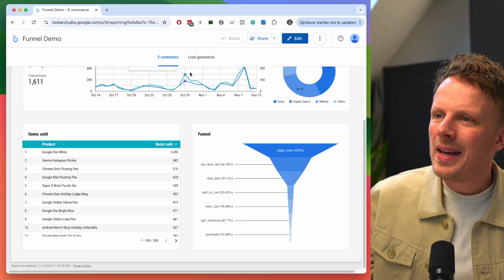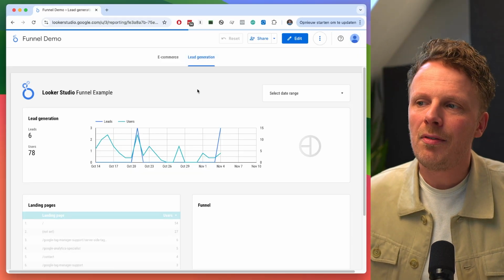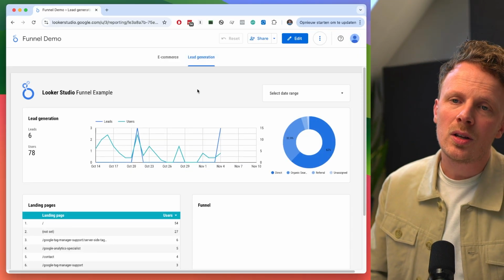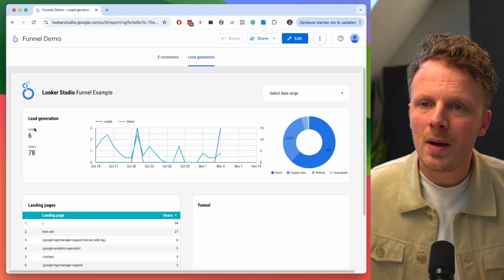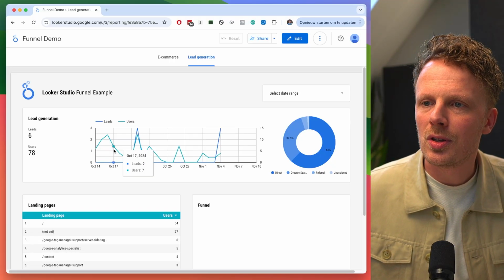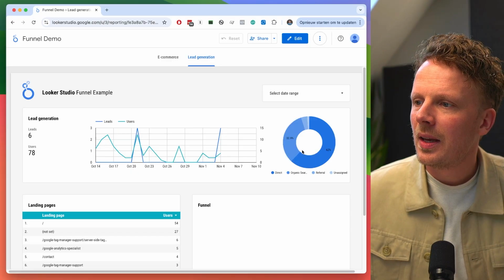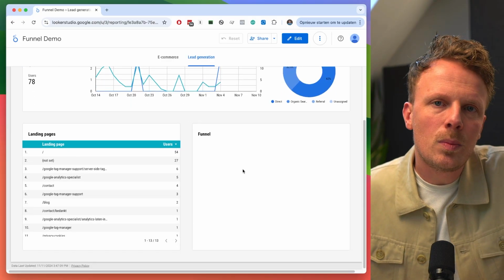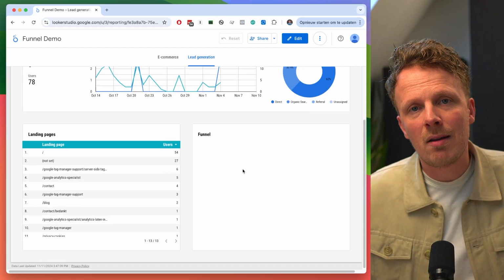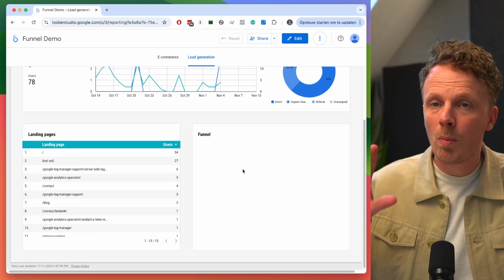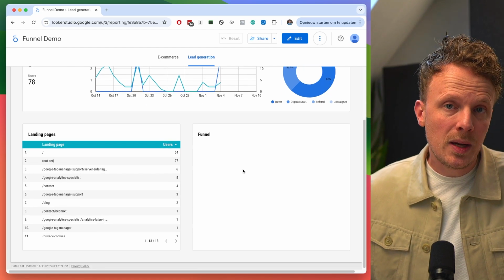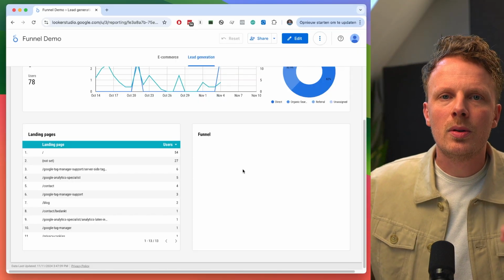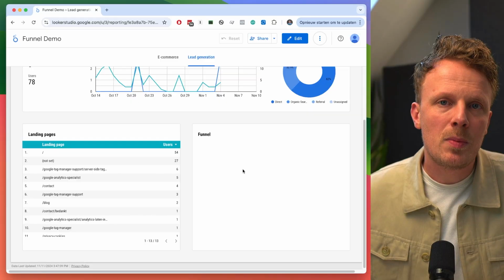So the second use case is lead generation, and I have basically the same dashboard as in my previous chapter, but now it's not about revenue, it's about the amount of leads and the amount of users. Again, a timeline, again, channel sources. I have my landing pages here, and this would be a good place to put in a funnel, because I have a landing page, a form page, and a thank you page, and I want to know what are the percentages of flow through to the next stage, and what are the percentages of drop off.